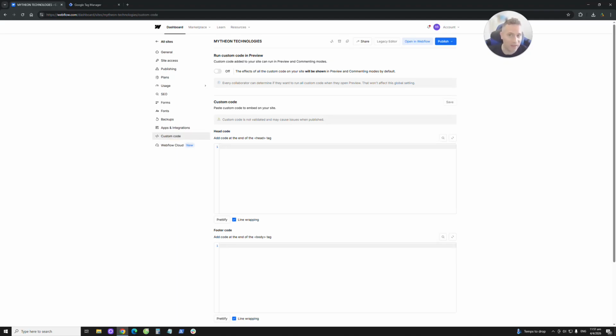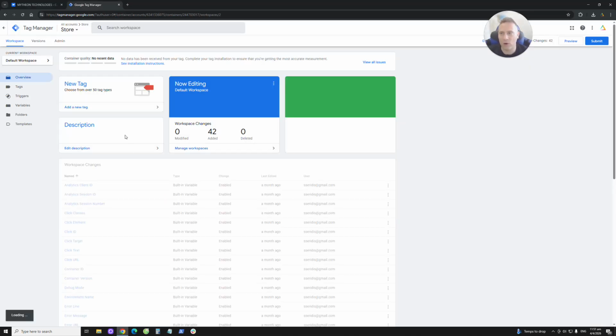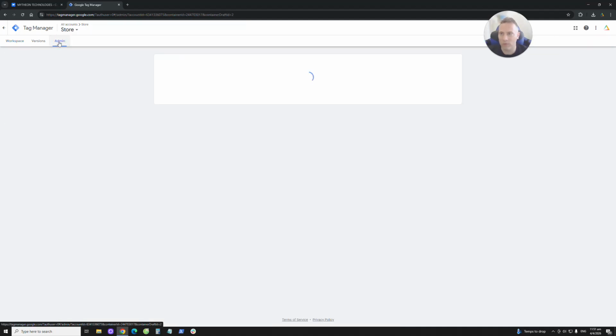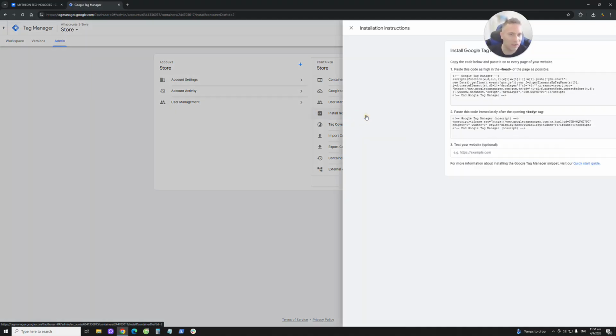Where are we going to find this code? We're going to go to our Google Tag Manager. We are going to access our container to begin with. And once we access our container, then we are going to go to Admin from the top left-hand side. And here we are going to select Install Google Tag Manager.